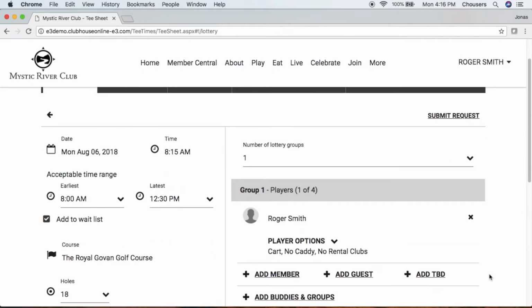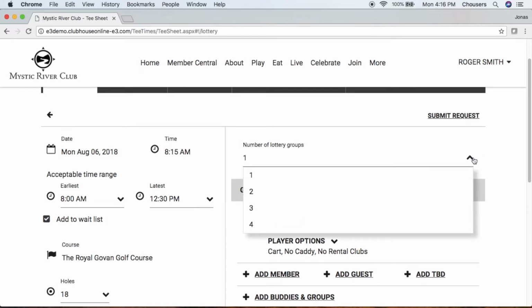On the right-hand side, if your club does allow it, you are able to specify the number of groups that you'd like to add to your lottery request. The number of groups that we can add to a lottery request will also be specified by your club.